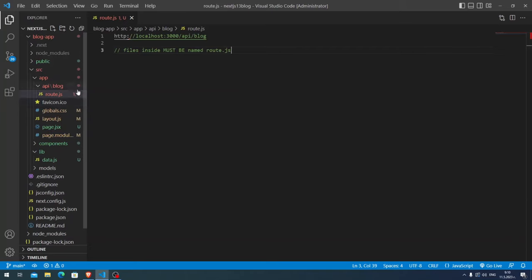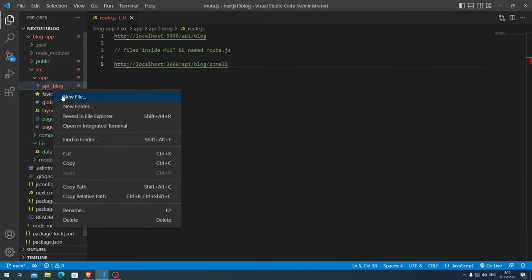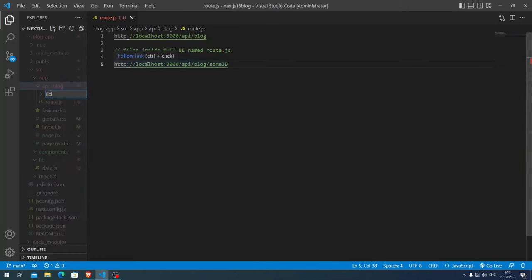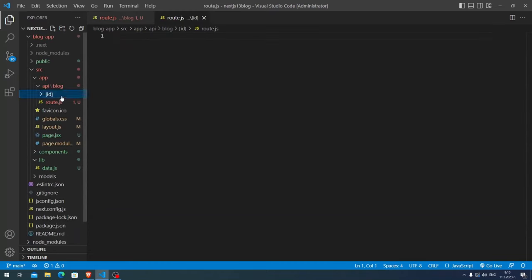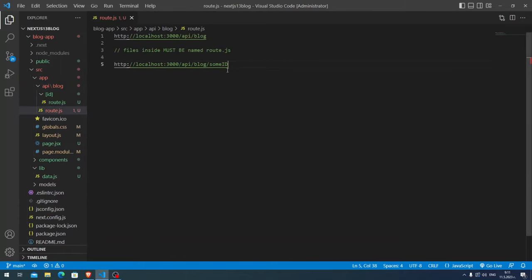And let's say then that we want to access some ID. I'm just going to copy the link and then add the ID. If you want to do it like this, we make a new folder with square brackets and then we make route.js again inside. So you see how it is nested: API, block, the ID, and then the route.js inside the ID. This is how we're going to access it.